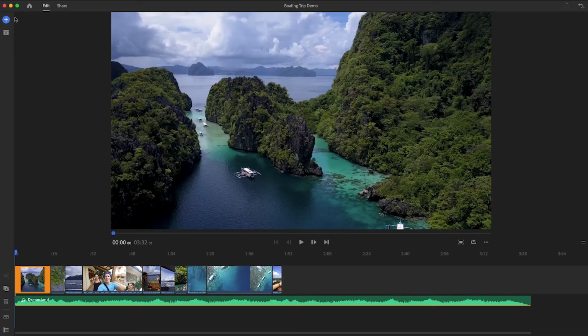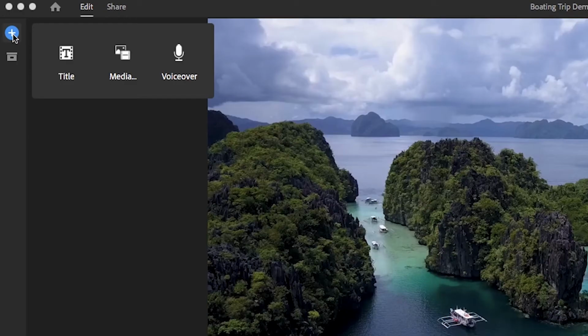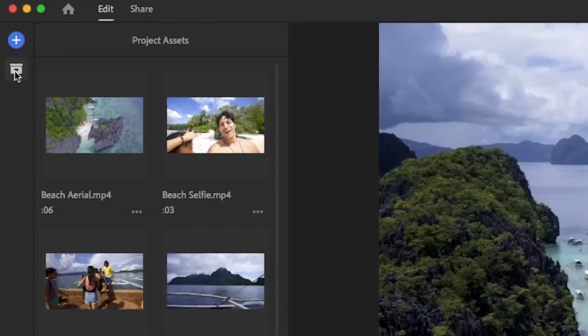Now this is your editing workspace. On the left, there is a blue plus button, and here you can add more elements such as titles, more media, like videos or music, or here you can even record a voiceover. And below this, you will find a box icon.